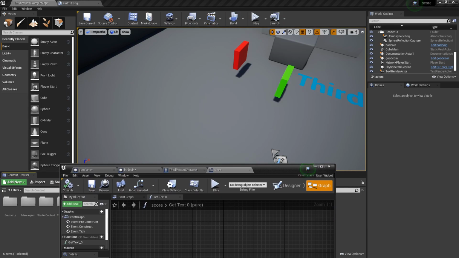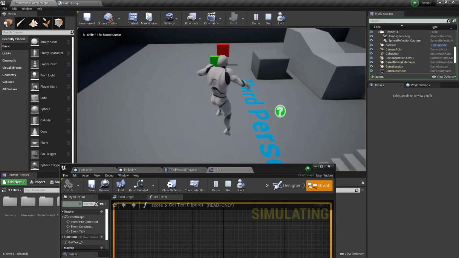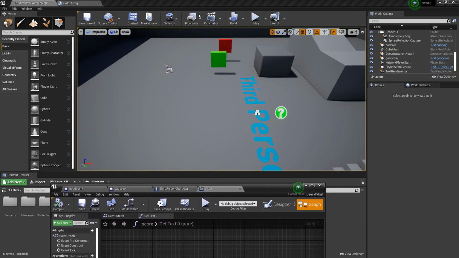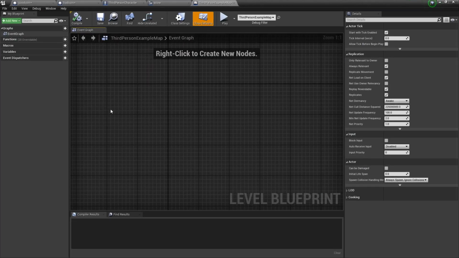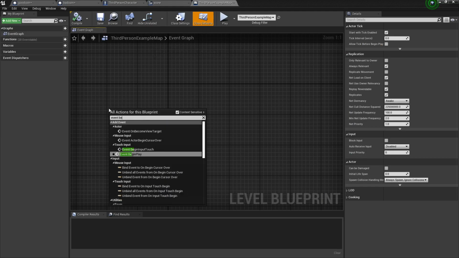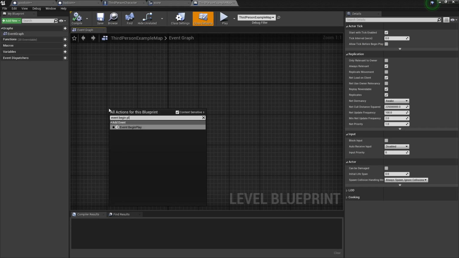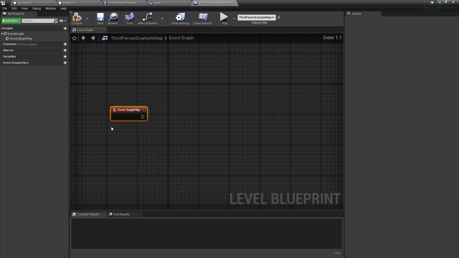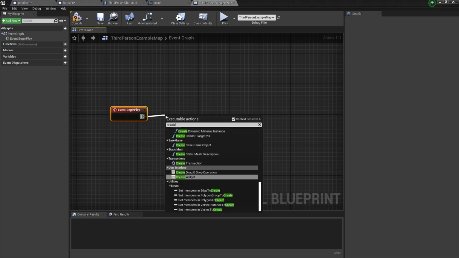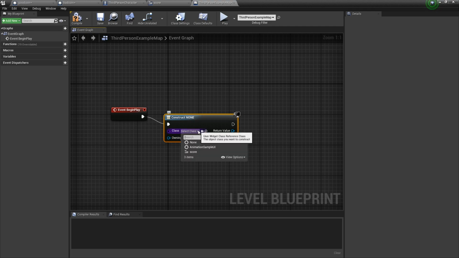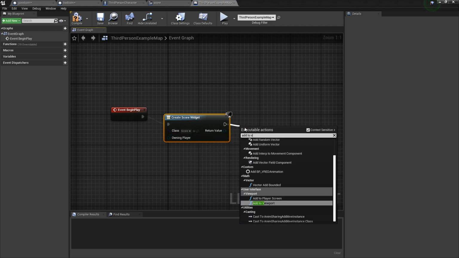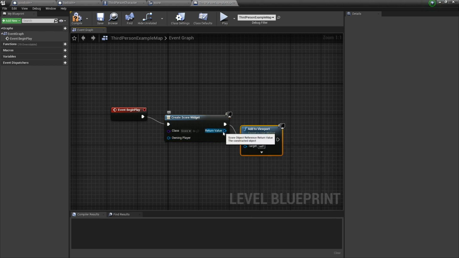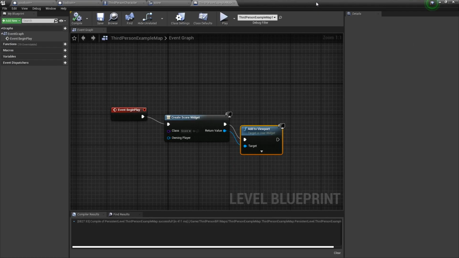But it's still not going to display when we press play because we never told this widget to show. So the way we get that to work is we go blueprint, open level blueprint, and then drag this up and event begin play. So when the game starts, we're going to create widget, which is the one we just made, called score. Then drag off this, add to viewport, and then drag this in here. And it should work, yeah.